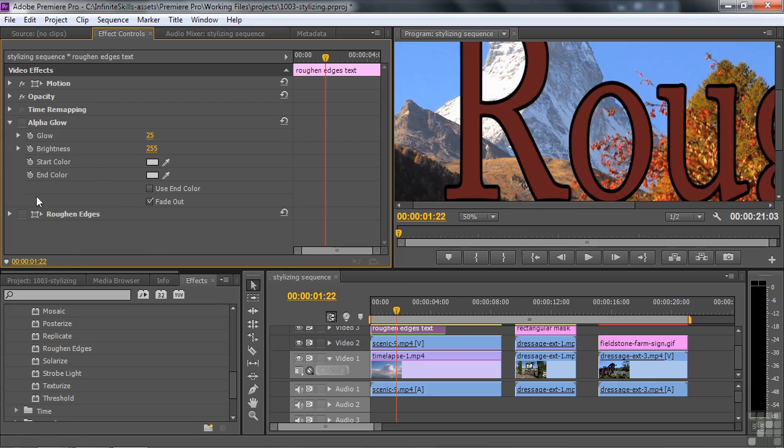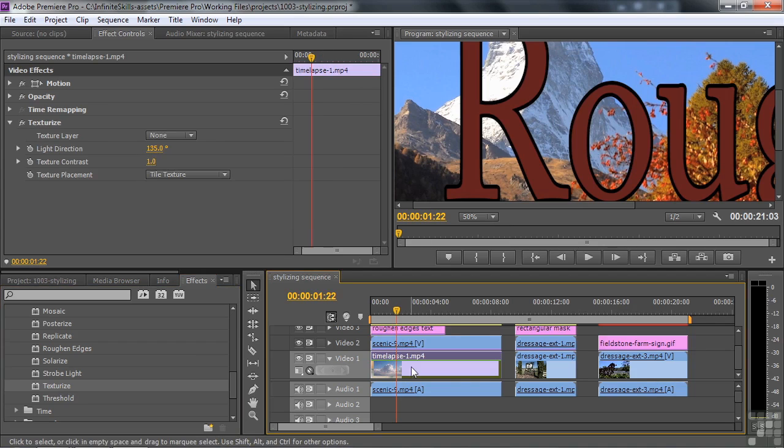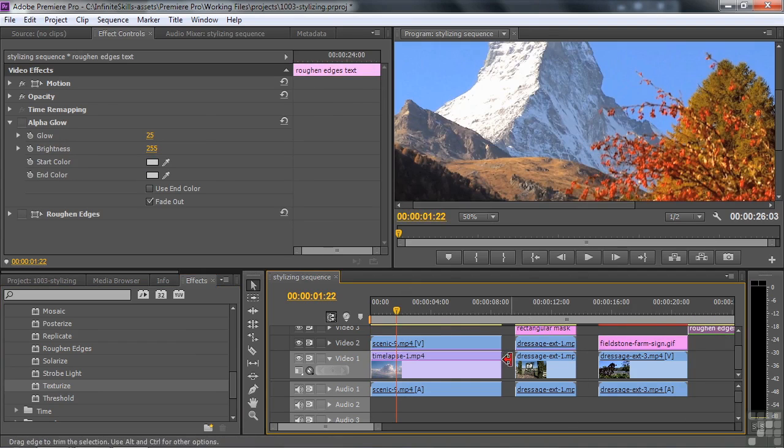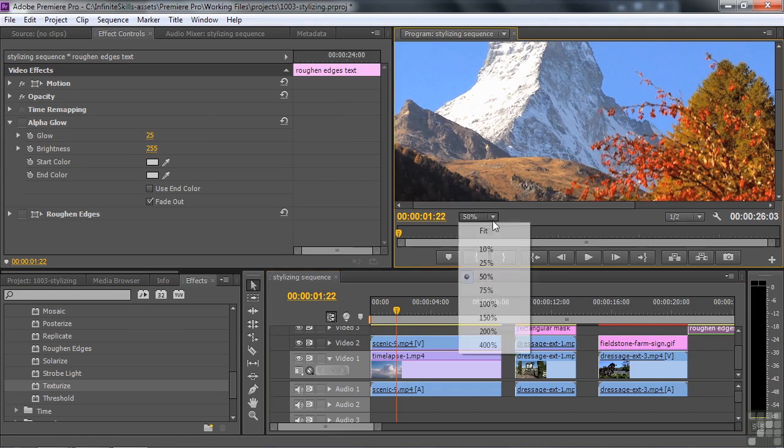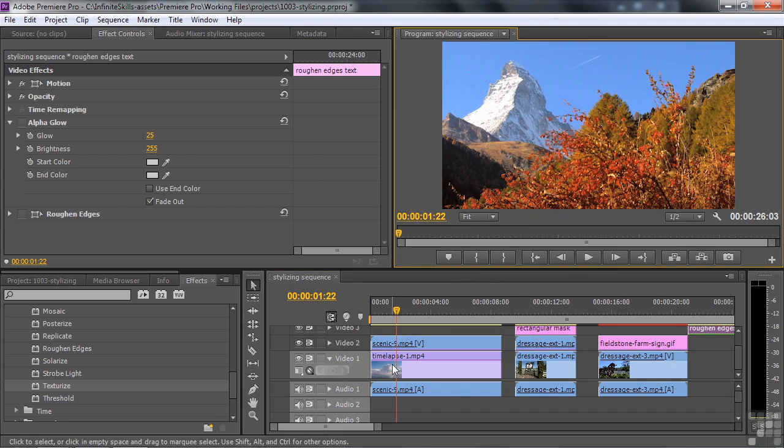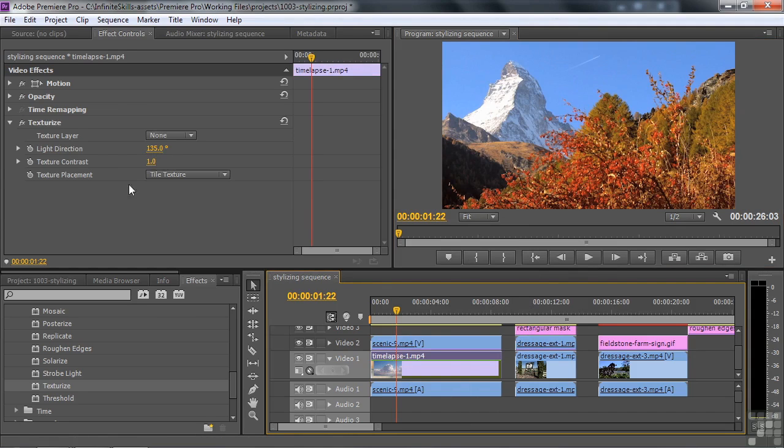And now we're going to go to the last one, and that's texturize down here. Texturize requires another clip to work. So I'm going to go over here and show you texturize. I applied texturize to this clip on the bottom. So let me get rid of the roughen edges text there. I'm going to put this thing back out to fit. Now we're looking at this clip on the bottom. On the bottom, we've got texturize on it.